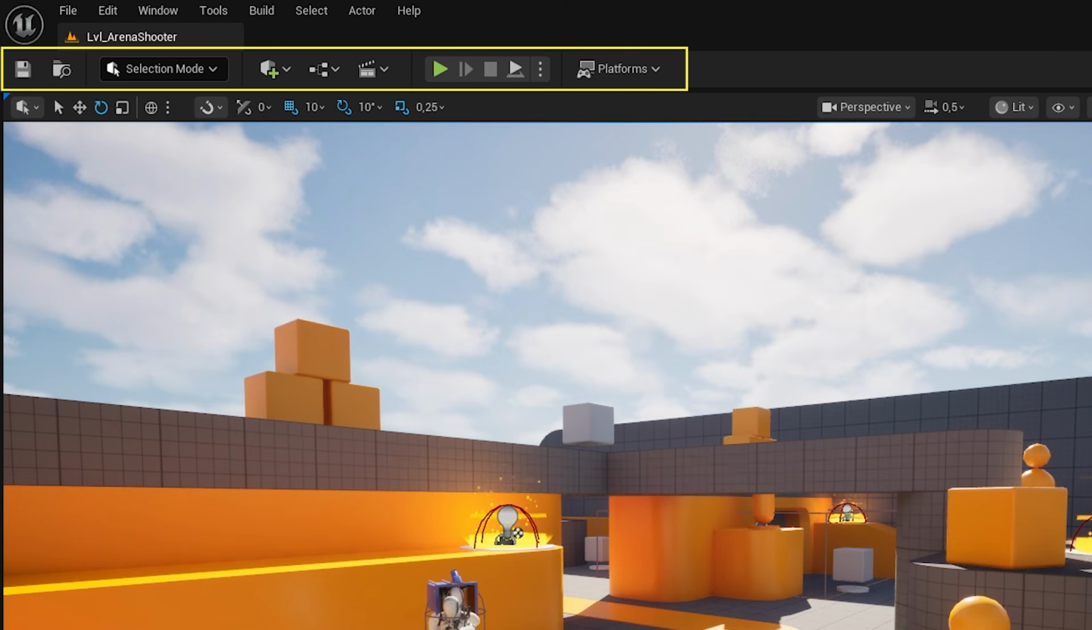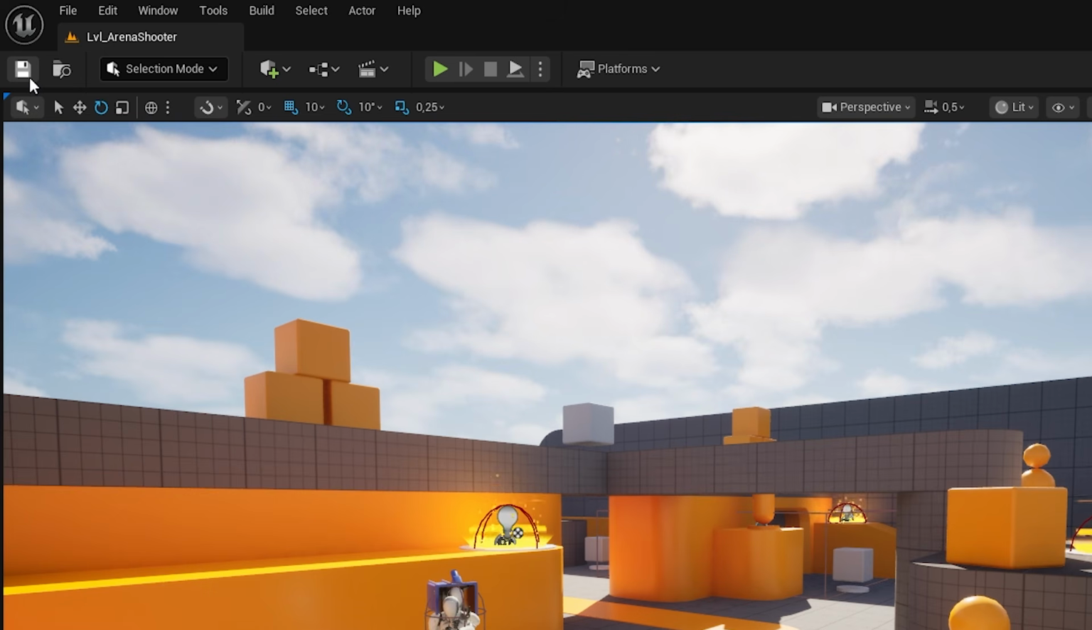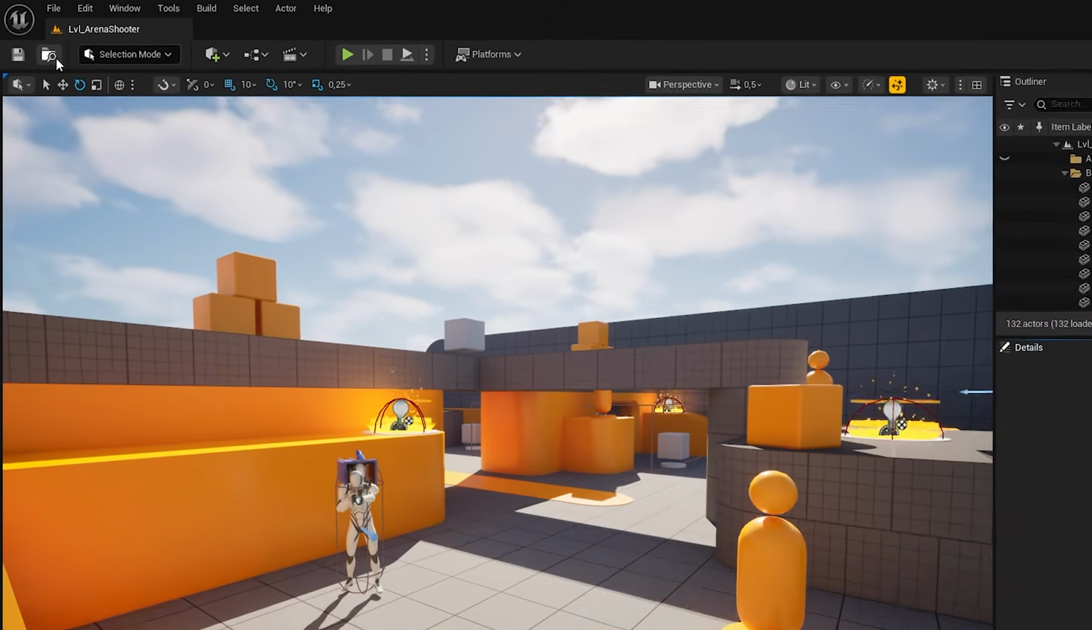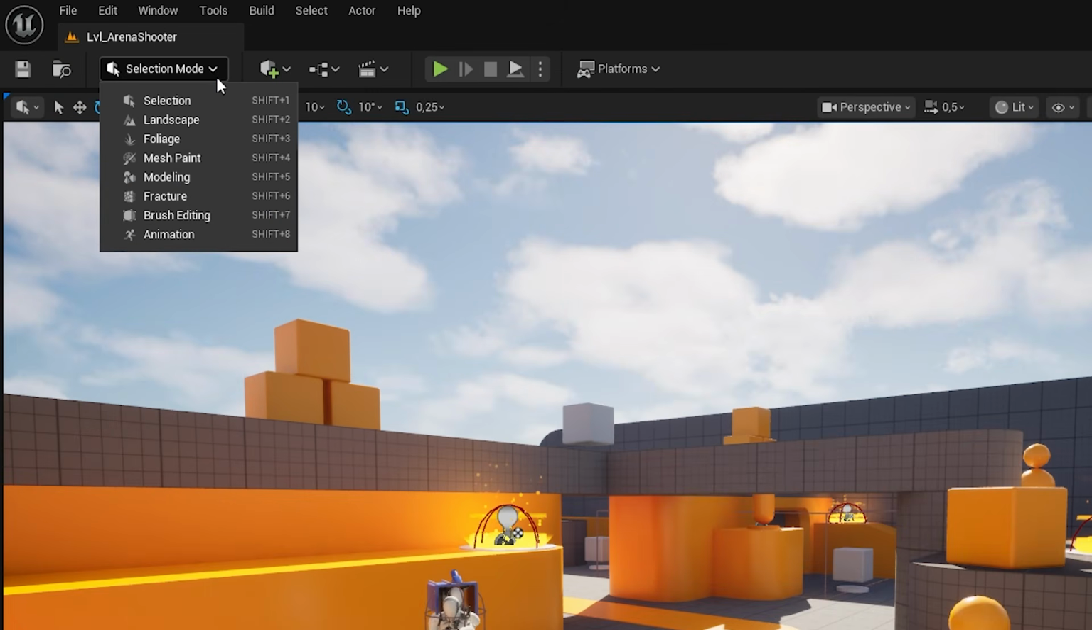Right underneath, we have the main toolbar. The main toolbar contains shortcuts to some of the most used tools and commands in Unreal Editor. We have a save button to save the level that is currently open. We can select the currently open level in the content browser by clicking this button. We have mode selection, which contains shortcuts for quickly switching between different modes to edit content within your level.